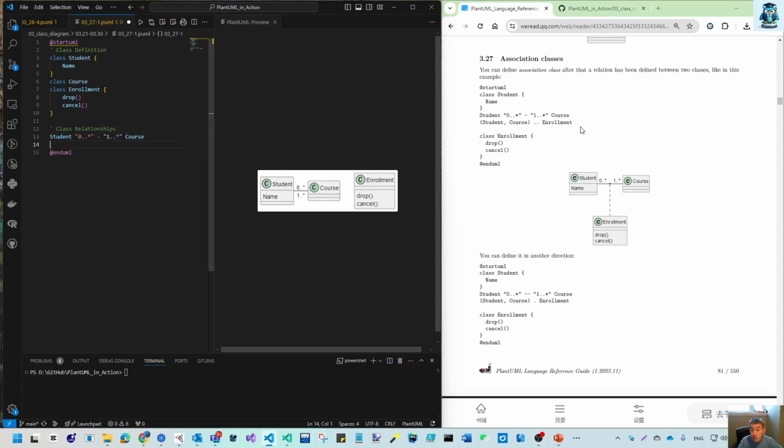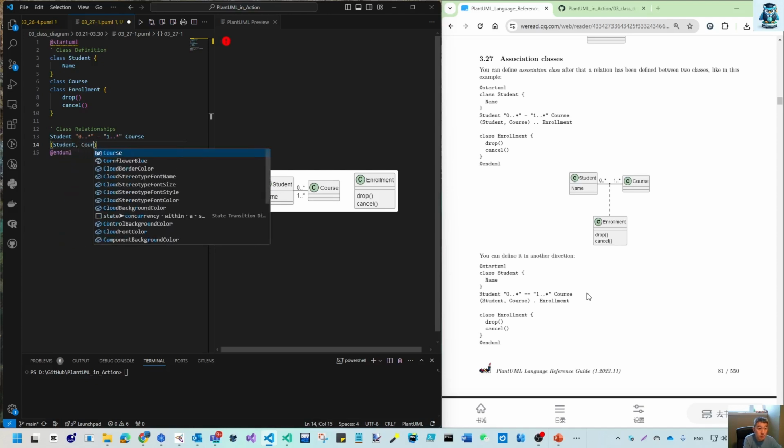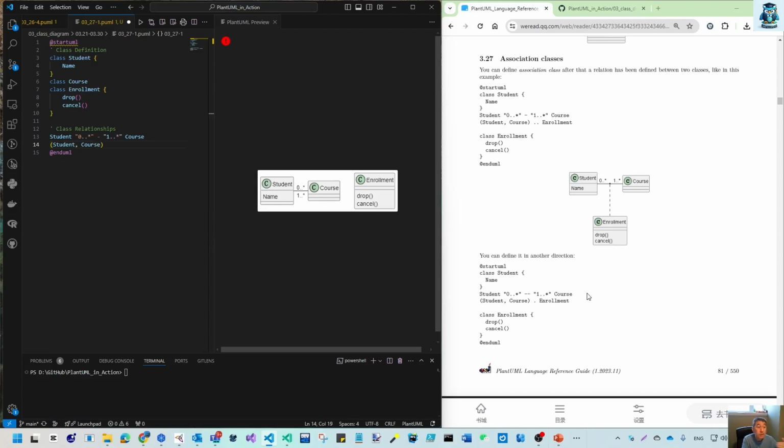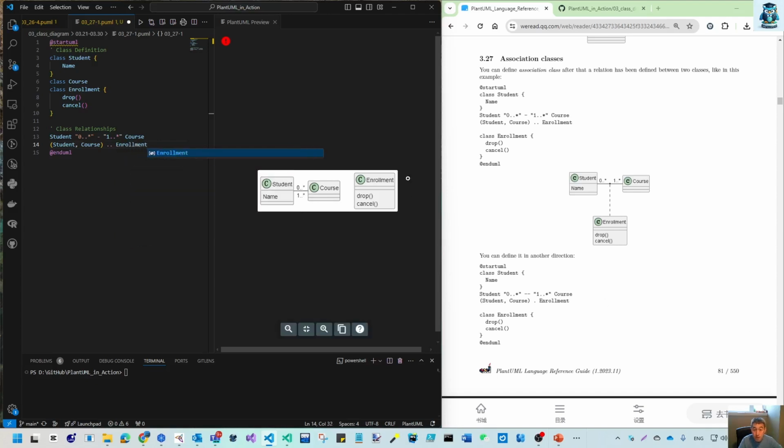What we want to show is that right after this relation, you can define the association, because you want to associate Enrollment, not to the Student or the Course class, but to this relation. So now we put the source and end, Student and Course. Then we know these are the pair of classes. Then we use this Enrollment, so we point to this class.